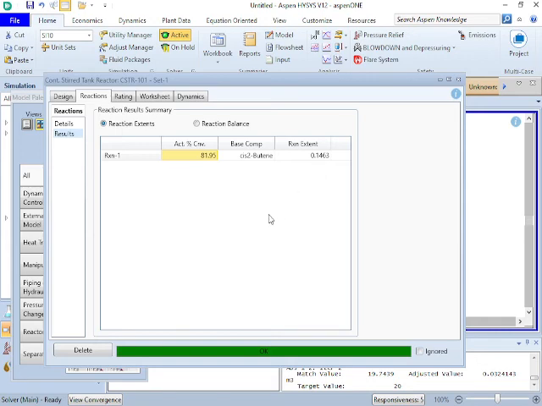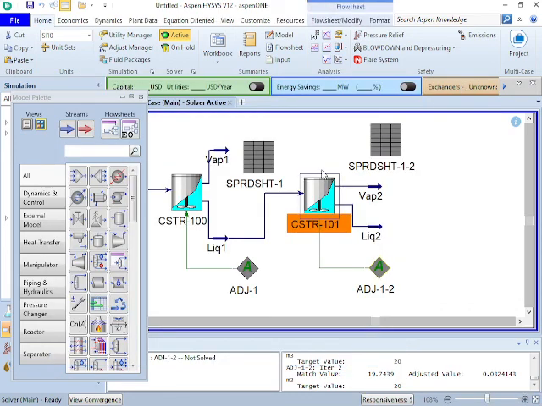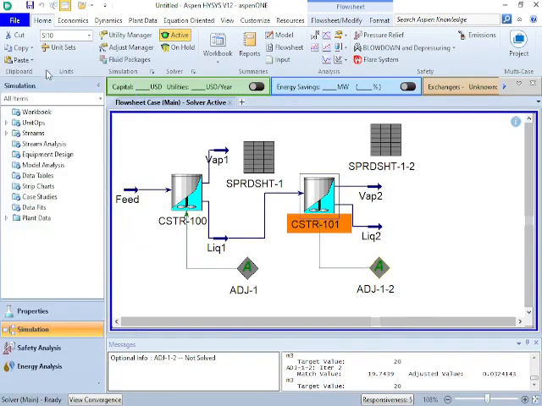So in this case, the total conversion, which is 0.968, is identical to the analytical solution that we have calculated earlier, meaning that we can use Aspen HYSYS software to solve chemical reaction engineering problems.